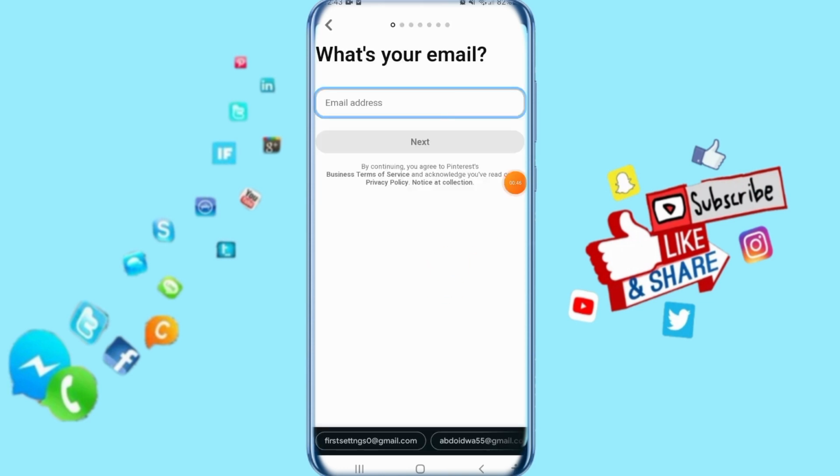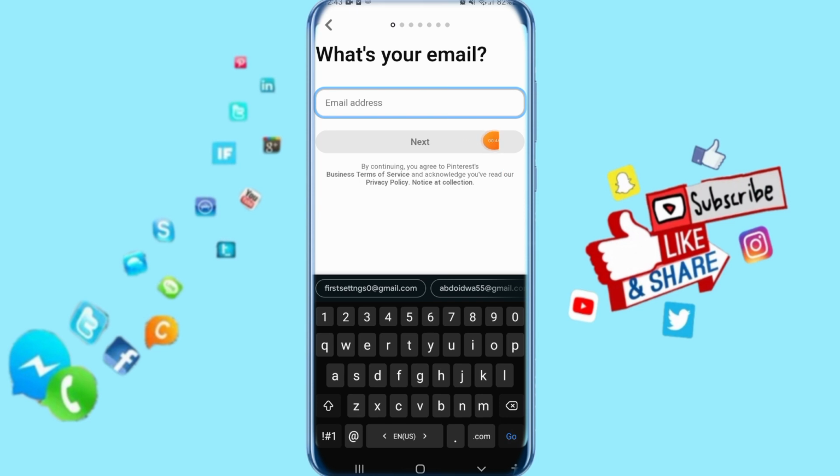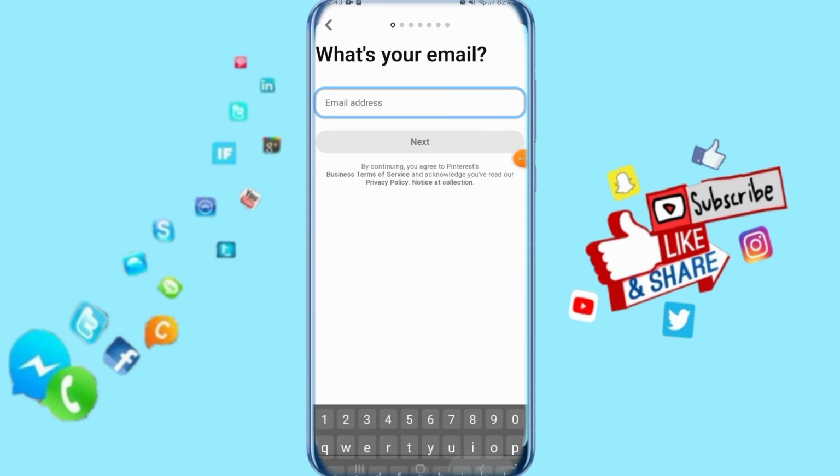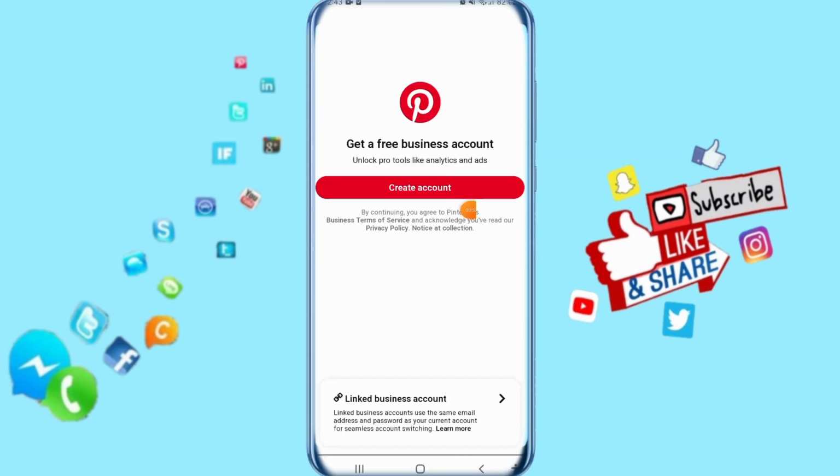Then it's going to take you to add email address here. Then you go to the next list, then fill in all the information, then it's going to create it for you. That's all you have to do.